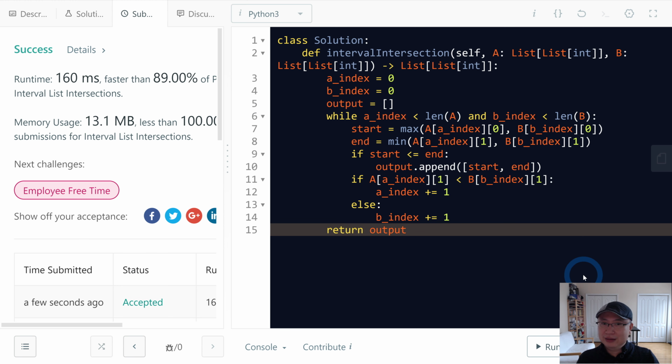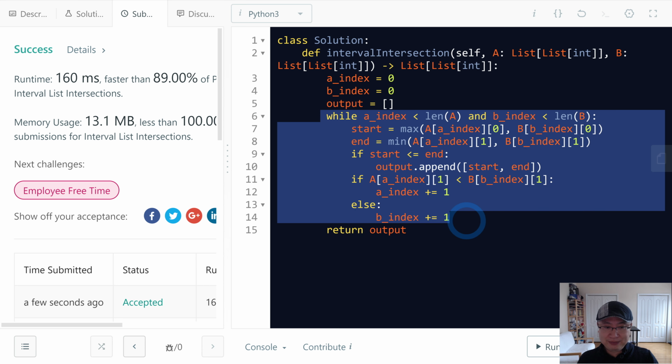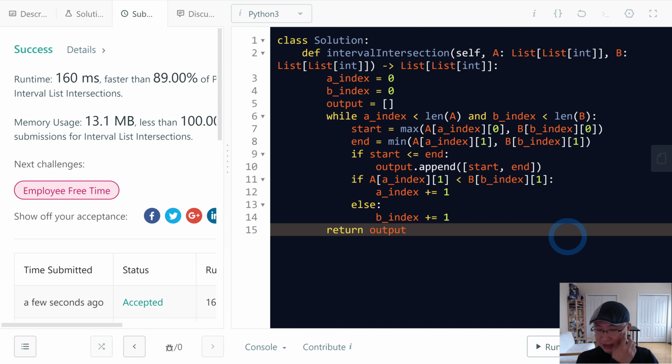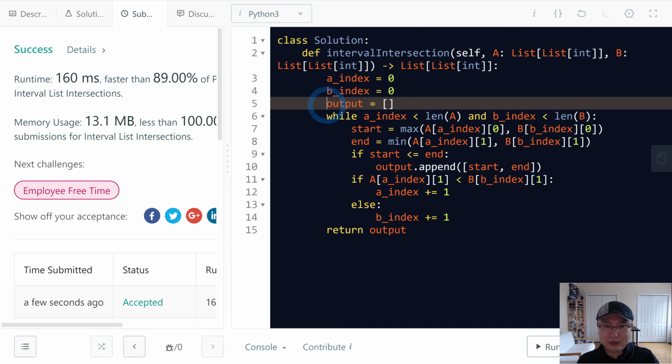Okay, efficiency: time complexity is linear because it has one iteration, and constant space. There are no extra data structures besides the output.